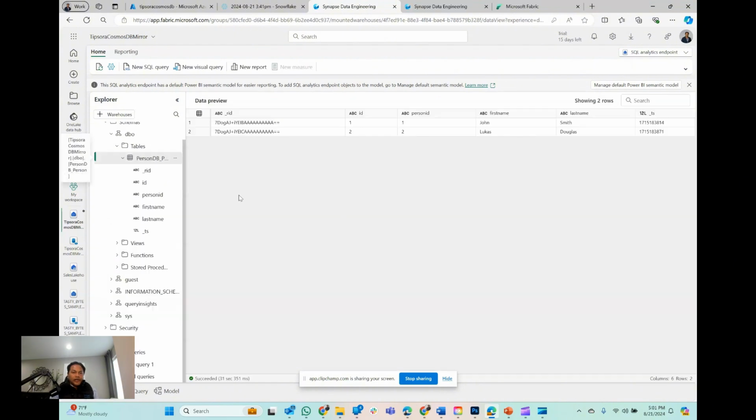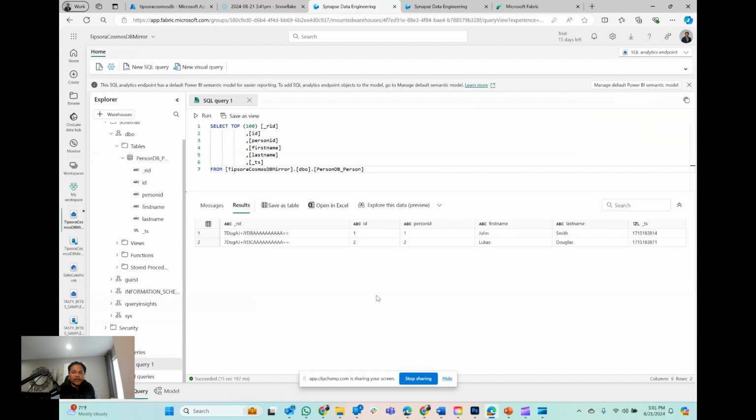Okay, now my query has stopped running. So you can see if I click on person DB, it shows my table, and my query also returns the result showing the data from my table in a tabular format.